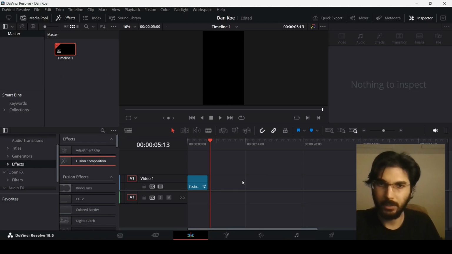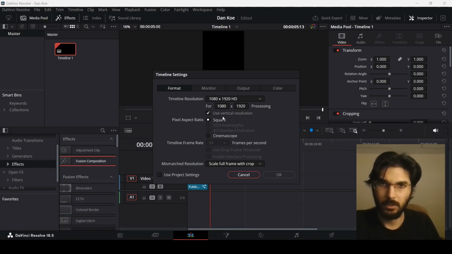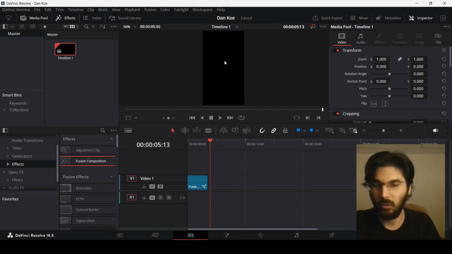And over here, I have this timeline set at vertical resolution. So you can also change the vertical resolution. All you need to do is just make sure you have this project settings unselected, and then you can click on use vertical resolution and you will get this form.